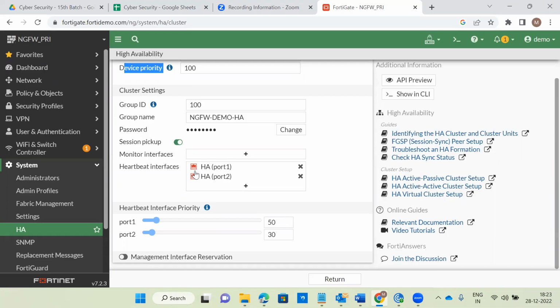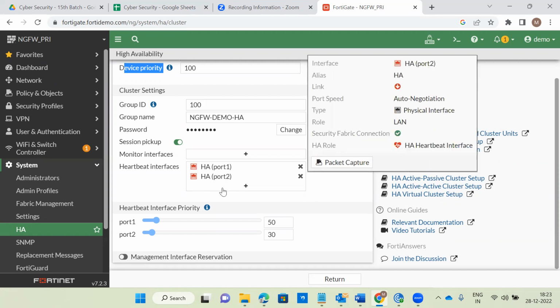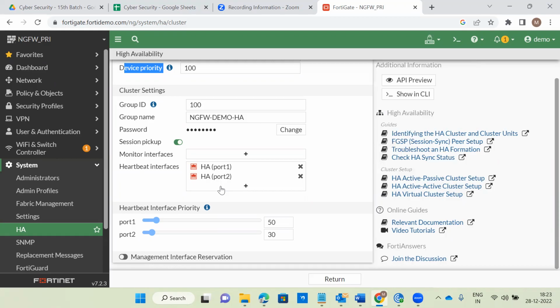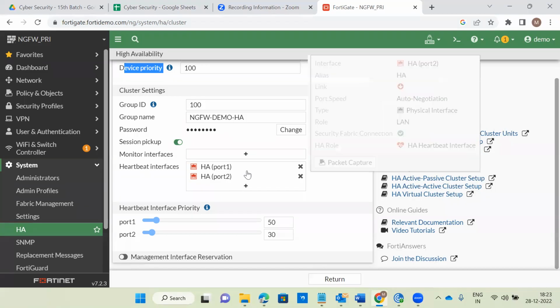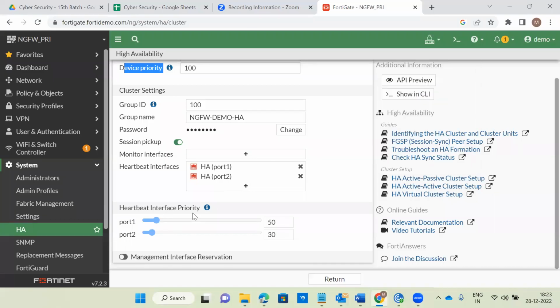So here the heartbeat interfaces are port 1 and port 2. Hello messages are exchanged over port 1 and port 2. These are the two interfaces configured for high availability. As I said, we have to configure two interfaces for high availability. Dedicated interfaces will be there. Otherwise, you can configure, even out of 38 interfaces, one of the interfaces for high availability. So that is about heartbeat interfaces. It will always exchange the hello messages. Then heartbeat interface priority, the priority for exchanging the hello messages.